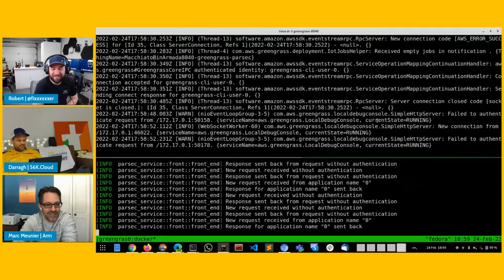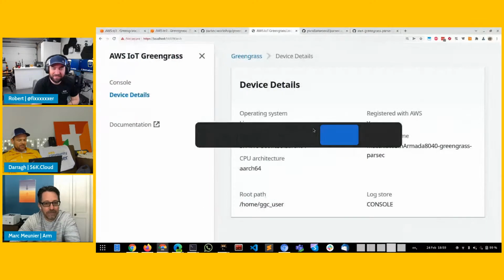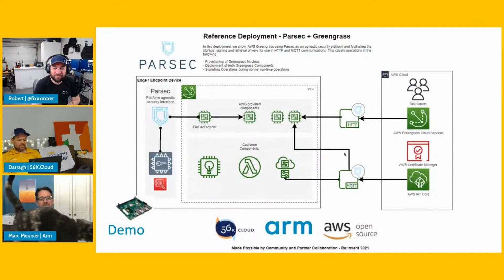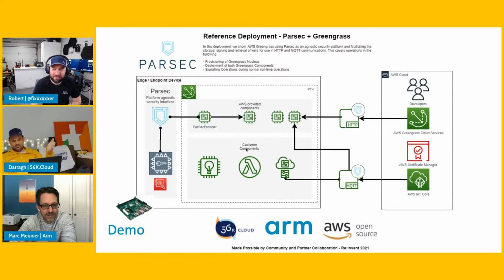That's the service. So as I mentioned, the things that are happening here are, we created a deployment here on the right. That triggered in the MQTT bus a task to deploy it, and then it started to deploy these components here to just manage the Greengrass deployment in the CLI, and then it fetched the packages over HTTP.